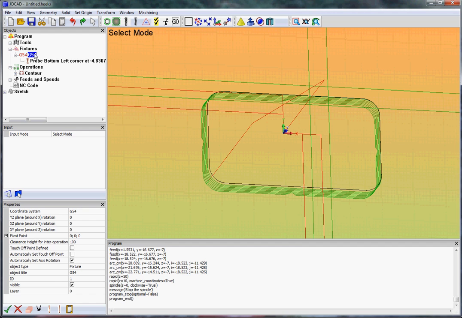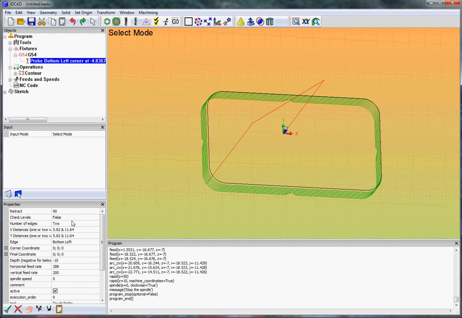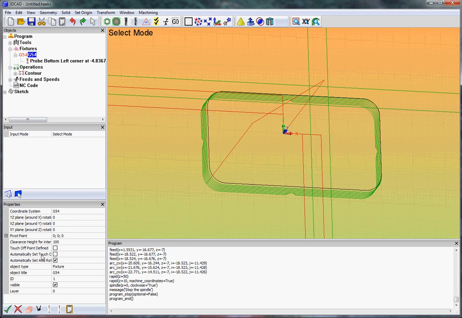Now the other thing you can do is, if the edge probing operation has 2 edges, for example, instead of just one, then that would say, let's say, probe the bottom left corner. So it would probe along the vertical here in the y-axis, and it would probe along the x-axis, 2 points along here and 2 points along there. Now, where those 2 lines, by joining those points, intersect, it could be used to automatically touch off. So automatically set the touch off point.